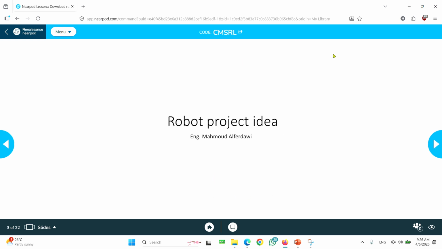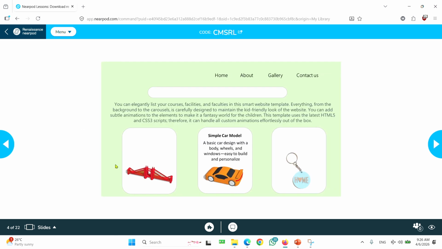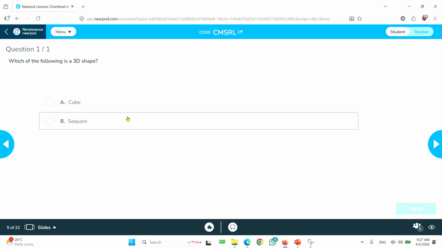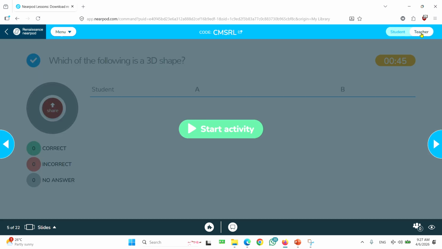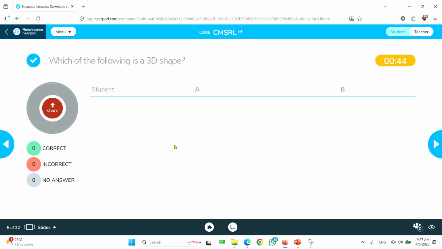Now that you've shared the code, the presentation will appear on your screen, just as shown here. This is the PowerPoint presentation you previously uploaded and prepared. When it comes to the activity, you have the flexibility to view it either as a student or as a teacher. You can also start the activity at the scheduled time to monitor how students are interacting in real time.